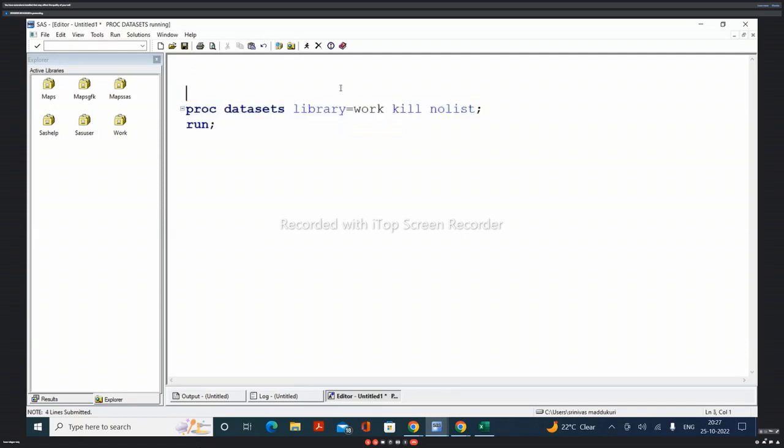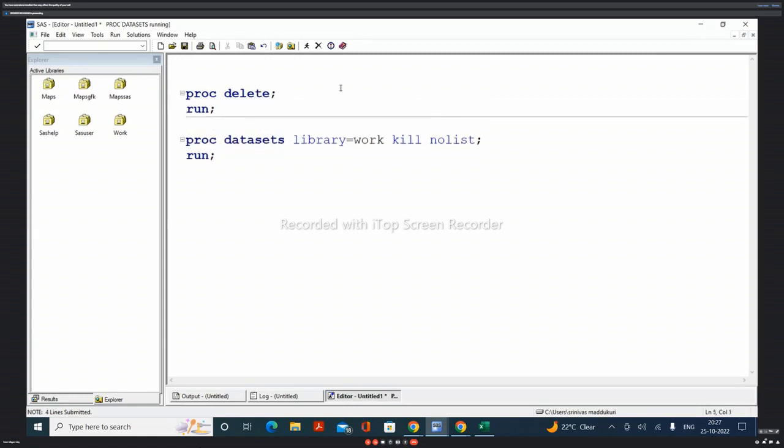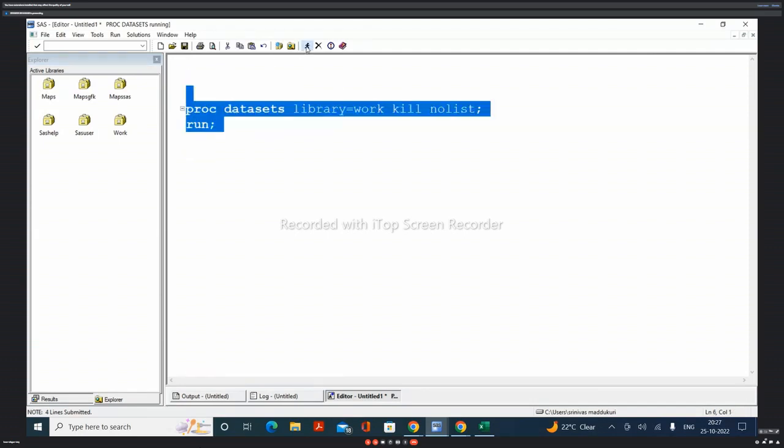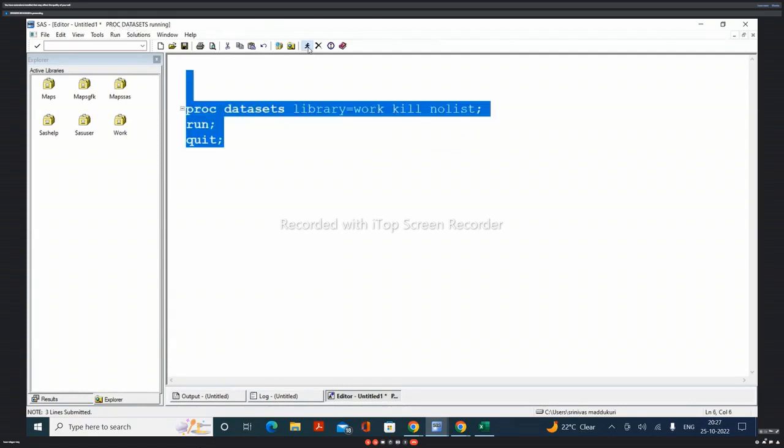But if I did only proc delete, what will happen? Proc delete can delete only the datasets. But I want to delete everything, so I'm going to use this. This is the first way I'm going to do it. And of course you should use the quit statement. Otherwise, can you say what is happening here? The program is still running in run mode, so it won't get closed properly. You have to use a quit statement.